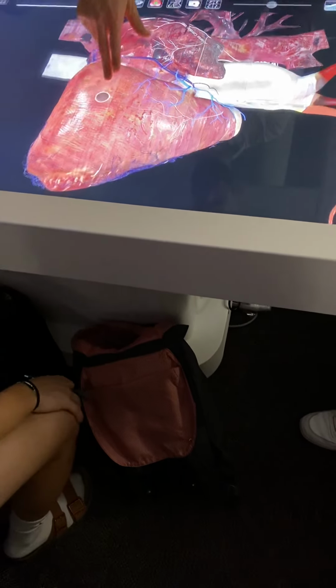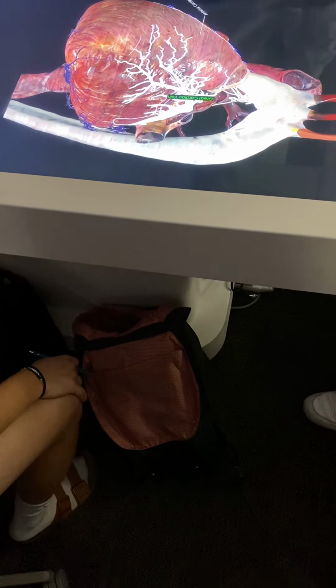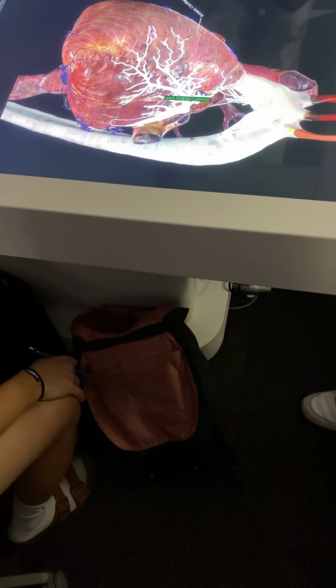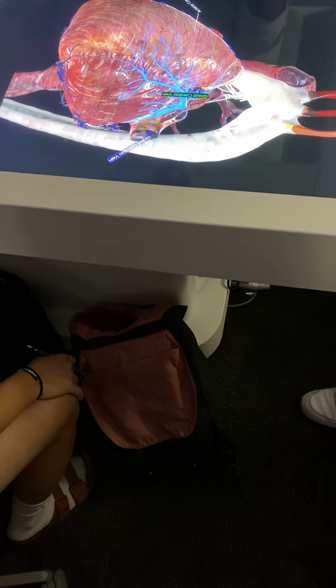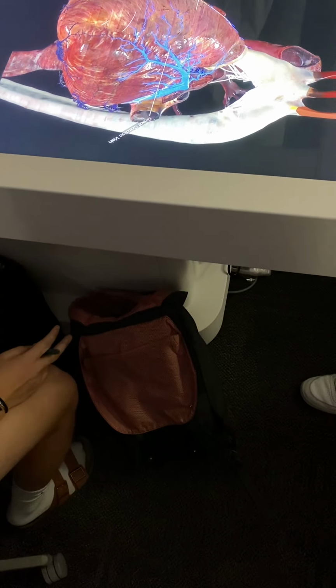Now as I rotate this back to the midline, and we see in between the right and left ventricle, we come to the great cardiac vein. So the great cardiac vein is going to be in the exact same area as the anterior interventricular artery, okay? Right in between the two ventricles.